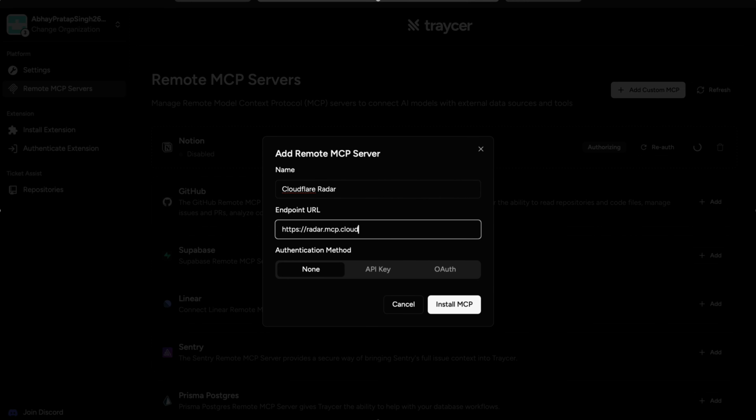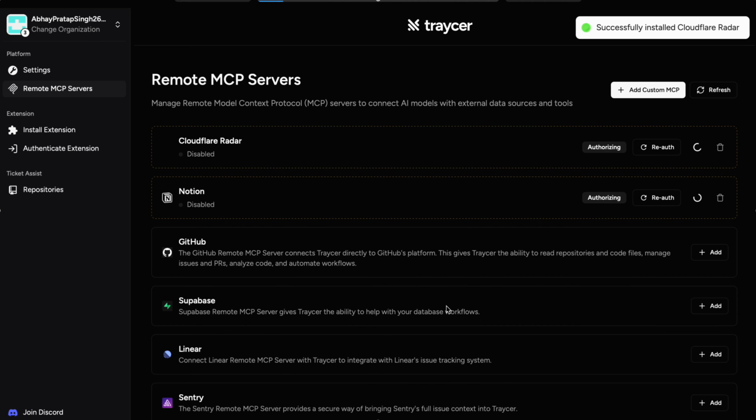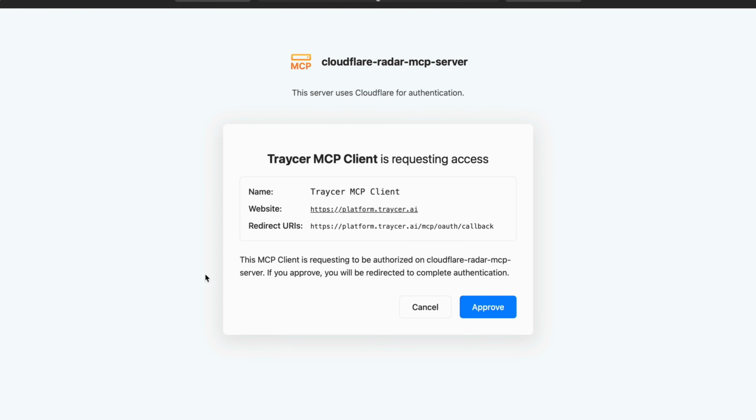This uses OAuth, so I'm gonna select that and click on install. Then I will be redirected to Cloudflare to log in and authenticate this. Once I do that, my MCP server will be ready for use.